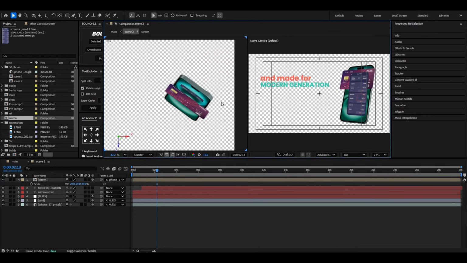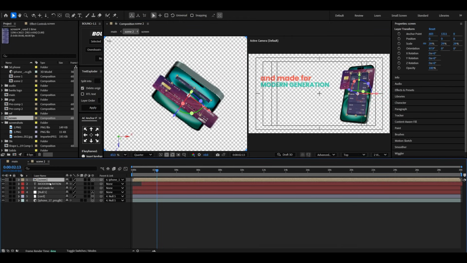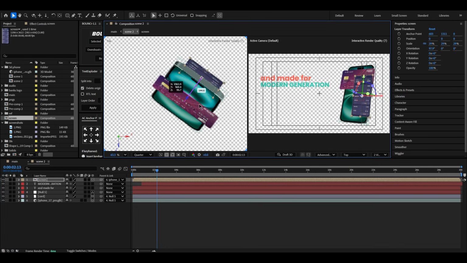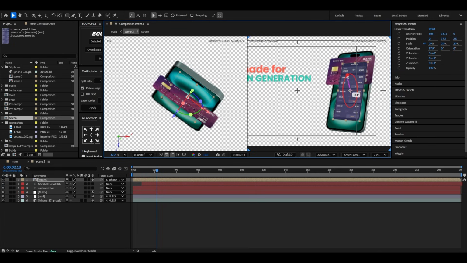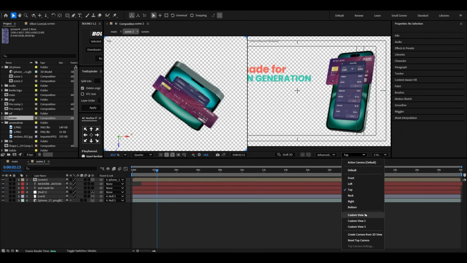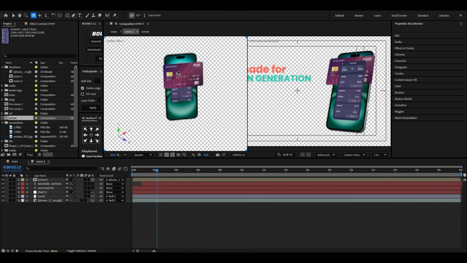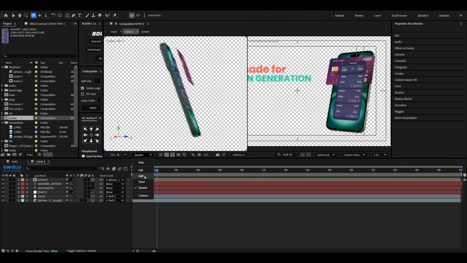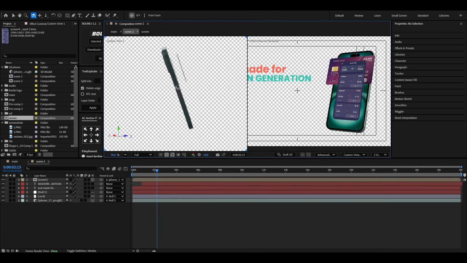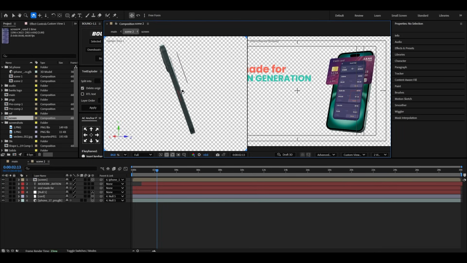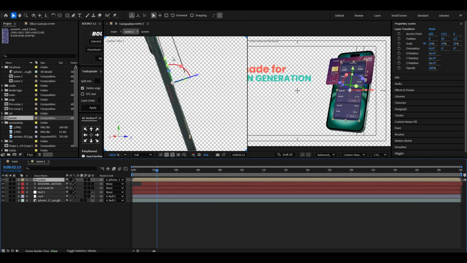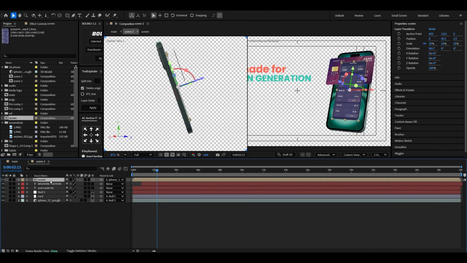Let's change it to top. Select the screen. Let's play with the rotation. Okay, change this one to custom view. Okay, now we can adjust it properly. Also scale it.